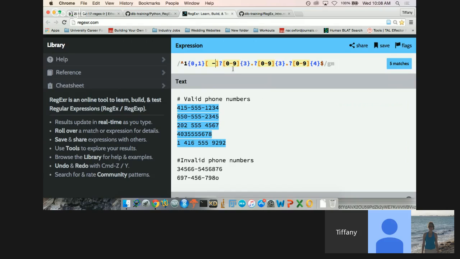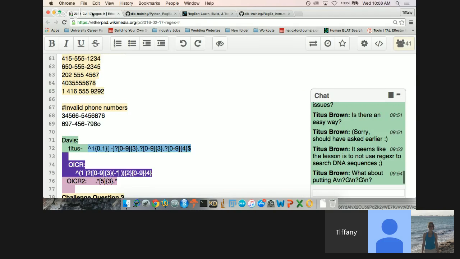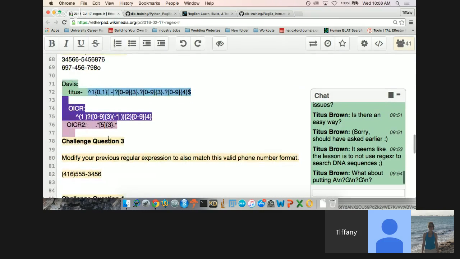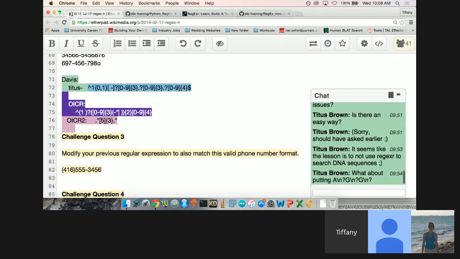Then we need to have 3 digits. Then maybe it could have a dot in it. Then maybe it could have any character. That's what the dot is. Then we have to have another 3 digits. Then it can have any character, and then we have 4 digits. So let's take another look at the Etherpad to see if there are any other examples of solutions. So let's take a look at this one that's quite similar.